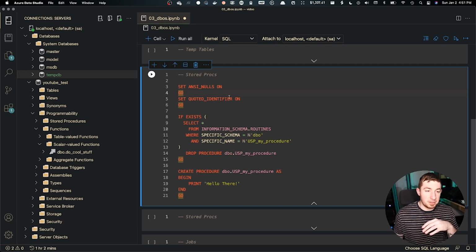Now, a default is that you want your ANSI nulls on, quoted identifier on. I'm not 100% sure what these really mean. ANSI nulls, I think, is just that you can have null in and it exists, but I'm not sure what quoted identifier means. But moving on. So that's like template stuff.